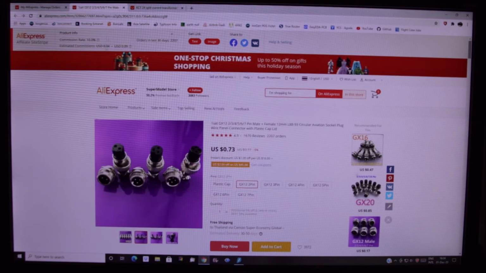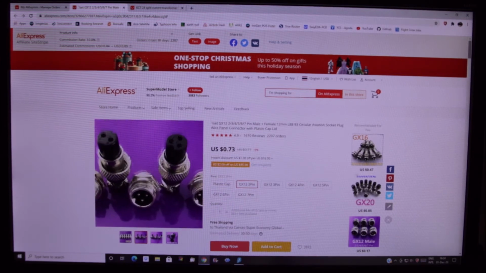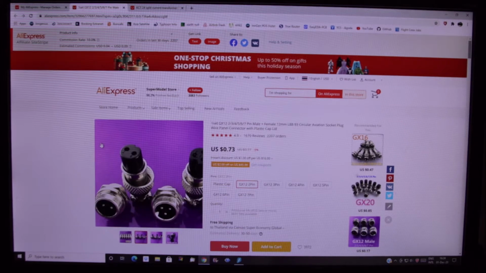The second thing we need is the GX12. So don't mistake, it's GX12, not 16, not 20. So it's the smallest available, with 2 pins. So basically this one, we only need a female plug of this. So very simple. Once we get the 2 items, we can then build this new current transformer. And as we were just speaking about this, the 2 items already arrived. Of course, I ordered it before.